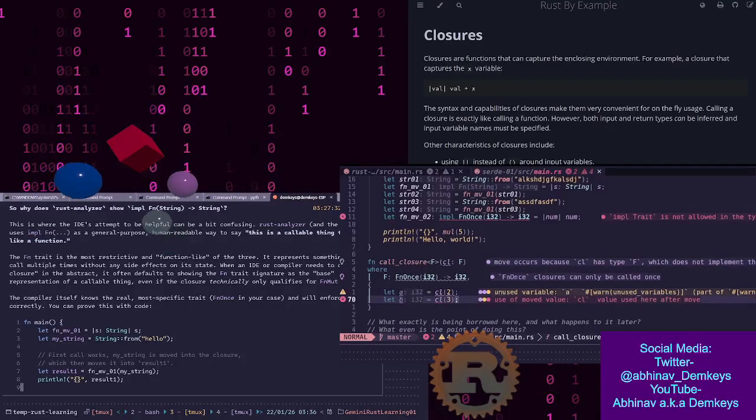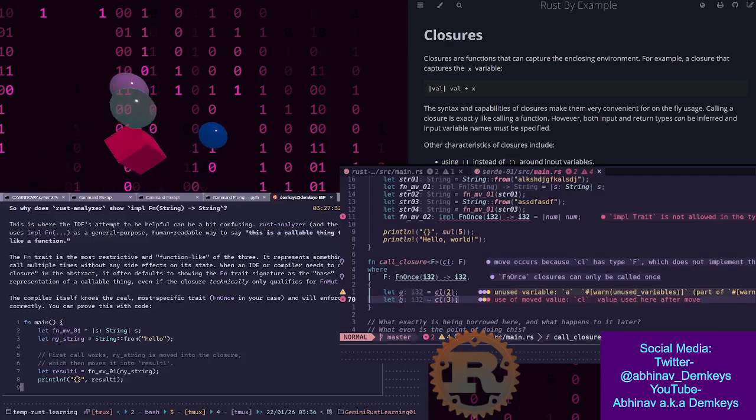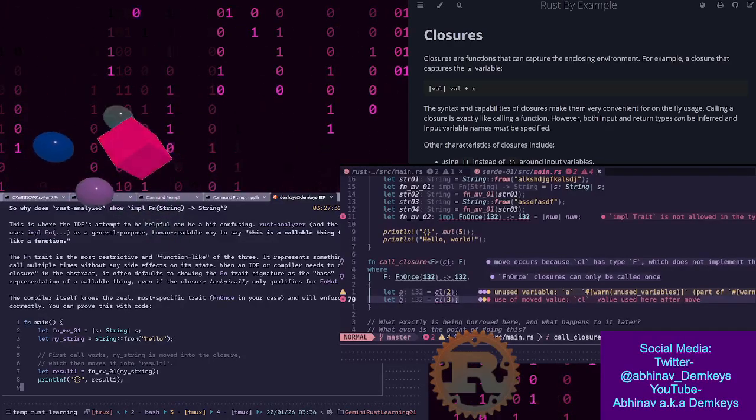The compiler itself knows the real most specific trait, fn once in your case, and will enforce it correctly. You can prove this with code.